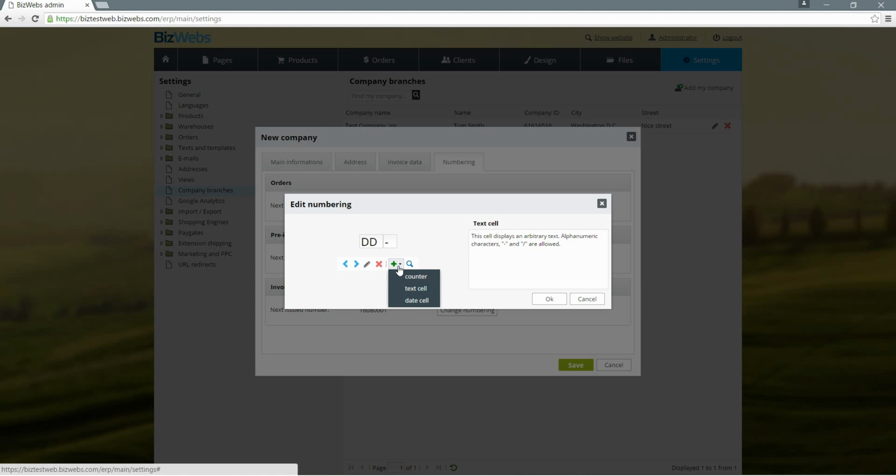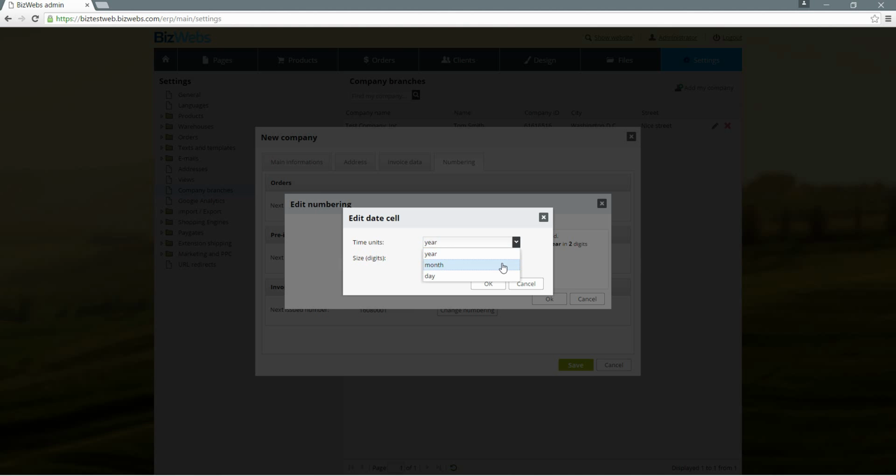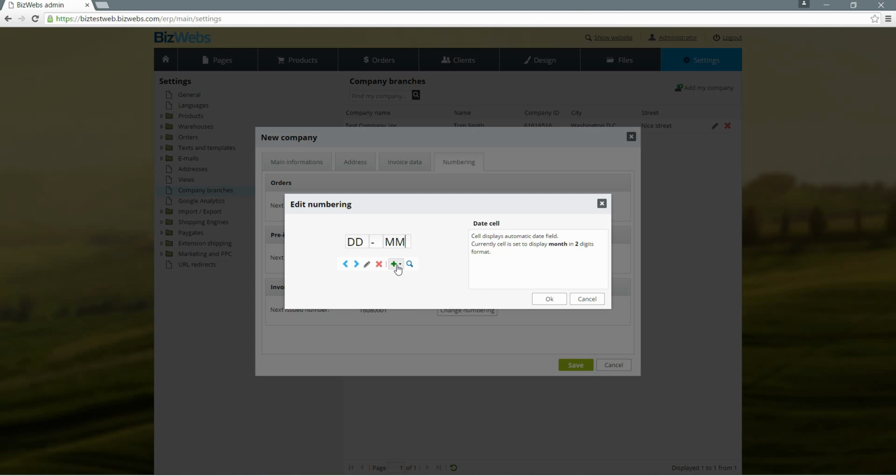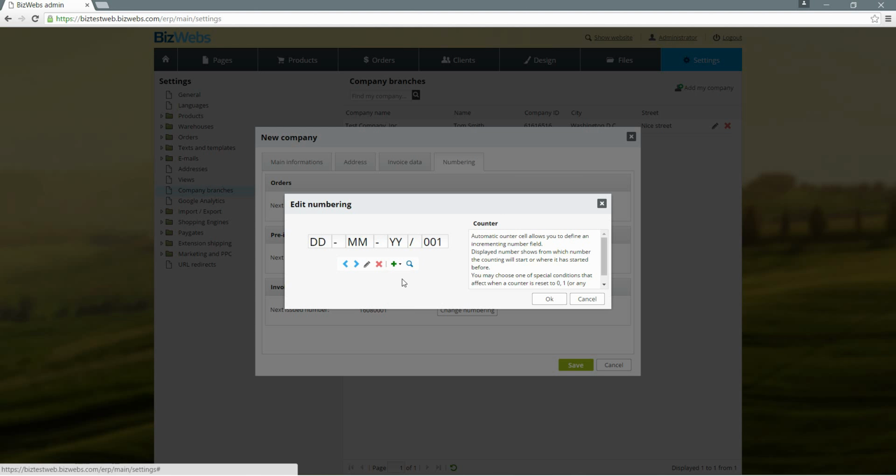Then I will add another date cell where I will choose month. Okay, another text cell with character. Okay, another date cell now with the year. Now it is correct. And now I will add text cell with this character. And finally counter. And this counter will be ordering your orders and invoices and pre-invoices in the correct way.